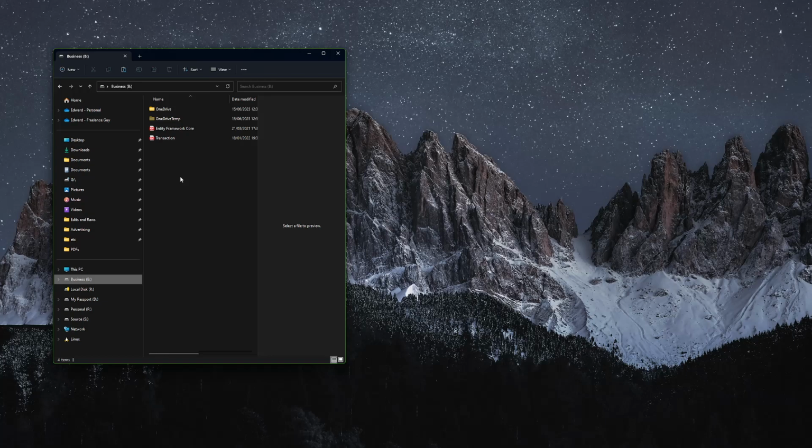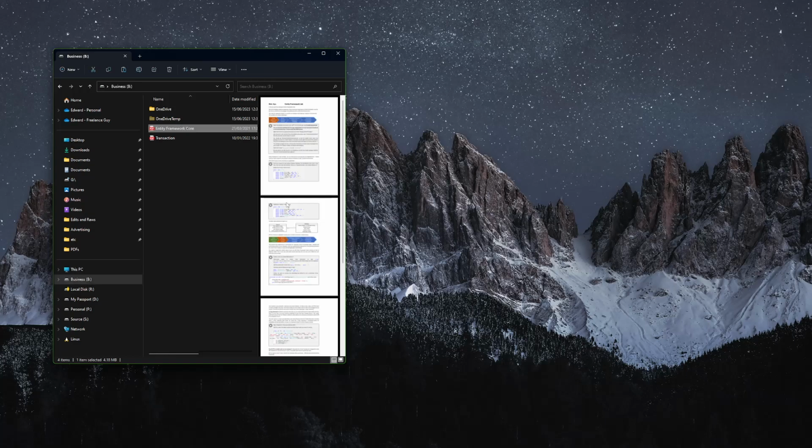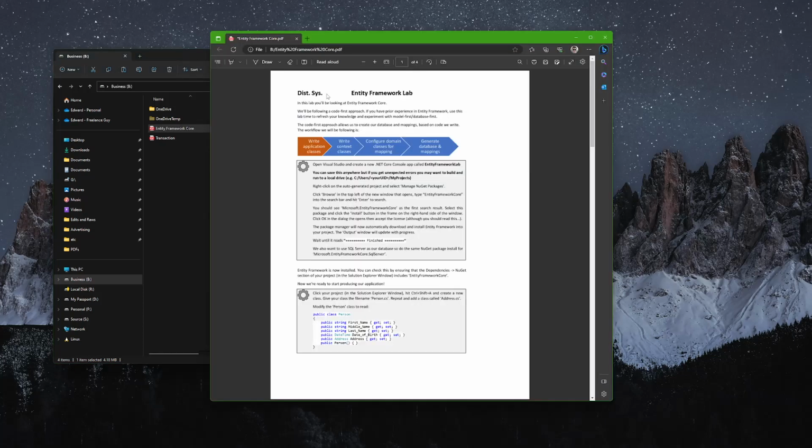Let's open one. So back to the folder here. I'm just going to click that, and you can see at the side here it brings up a little preview. But if we double click it, you can see it opens the document.